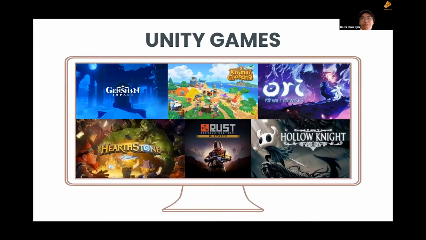Here are some of the games produced using the Unity engine. We have the very popular Genshin Impact, Animal Crossing, 2D platformers like Ori and Hollow Knight, a survival game like Rust, and a turn-based card game like Hearthstone.